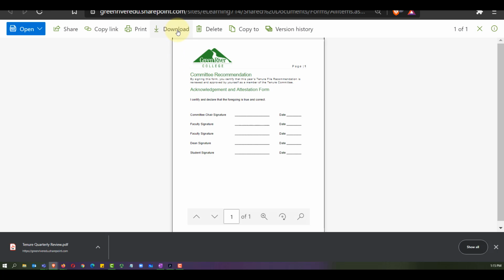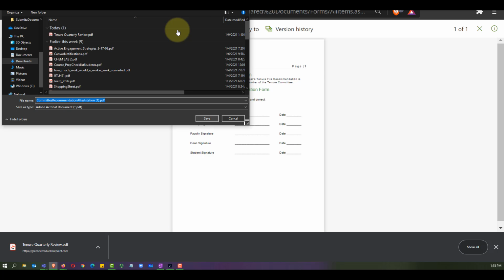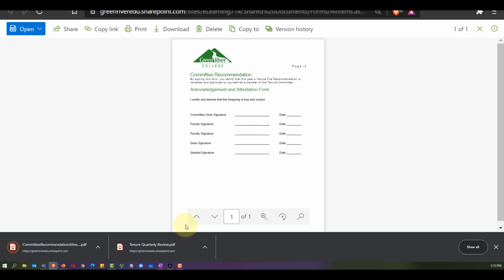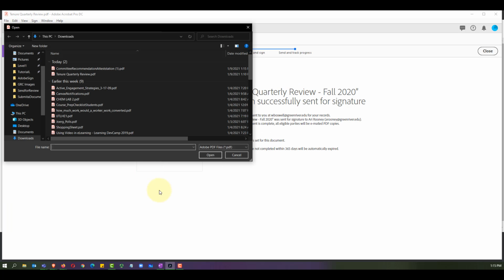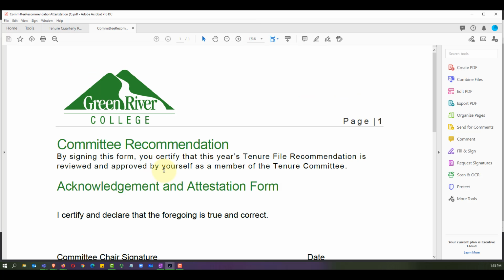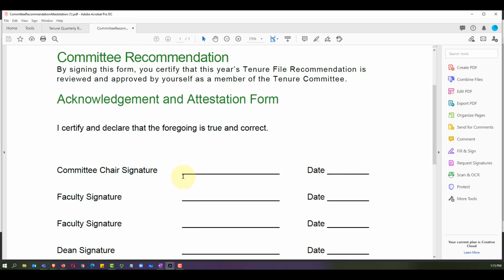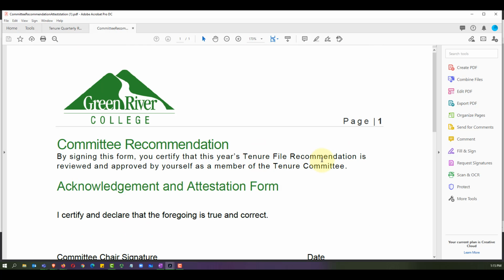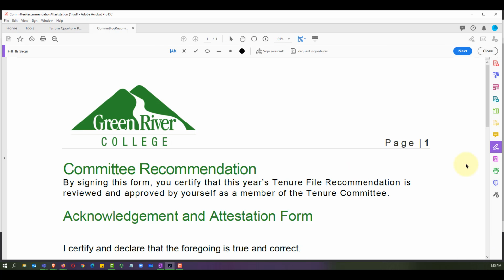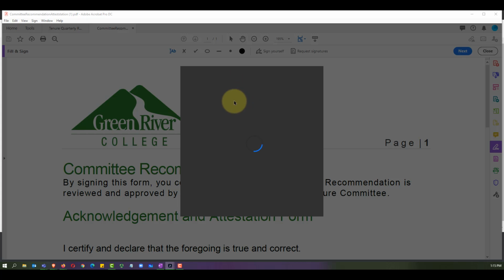So I'm going to do the same thing. I'm going to download this file, and then I'm going to open up Adobe, and I'm going to go ahead and just open that file I just downloaded. And then here we go. All right, so what we can do is then the same process. I'm going to, on the right hand side, click Request Signatures, and it's going to give me this little pop-up.